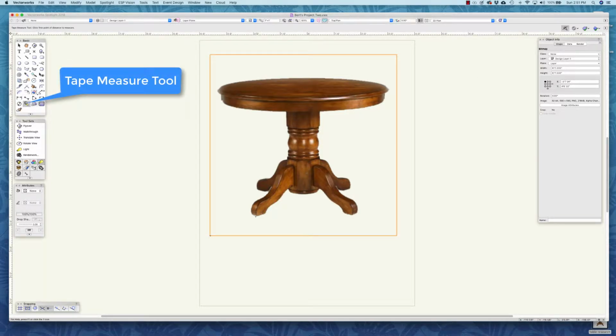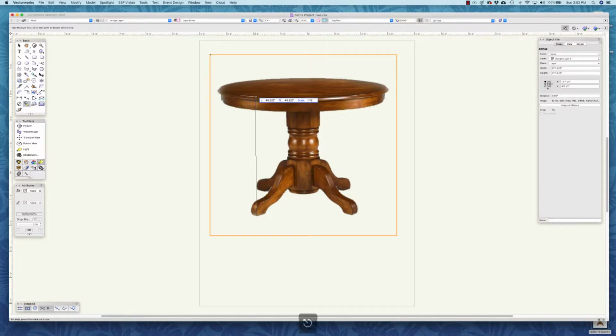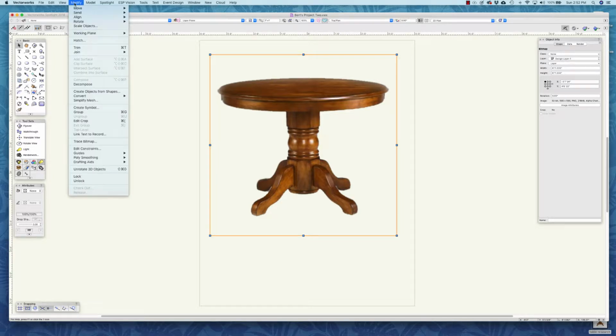I'm going to use the distance from the bottom of the front legs to the front of the top as the overall height. Using the tape measure tool, we'll discover that in the photo the height of the table is 4 feet 6, so we'll need to scale it down to make it the right size. Fortunately, Vectorworks has an easy way of doing this. Select the object you want to scale, and use the scale command.